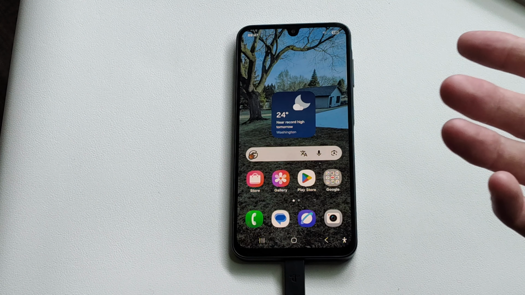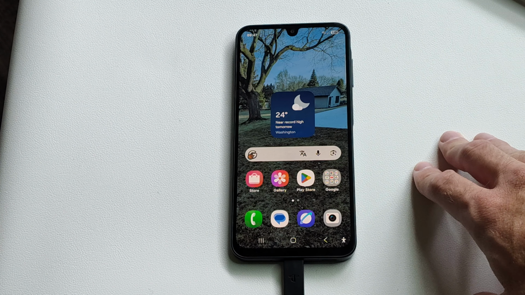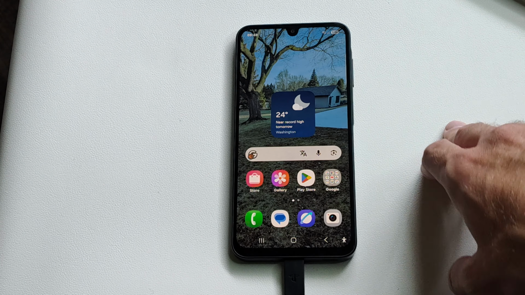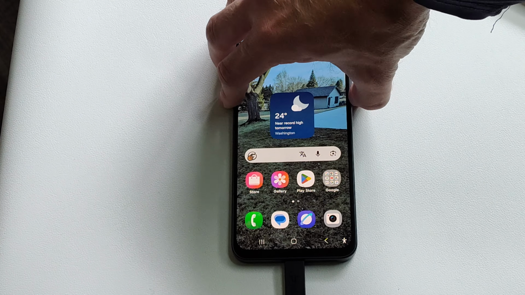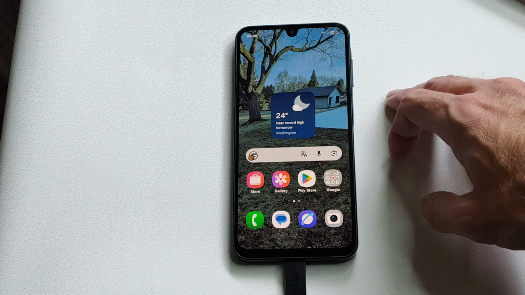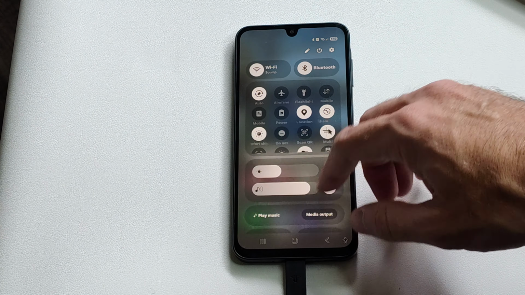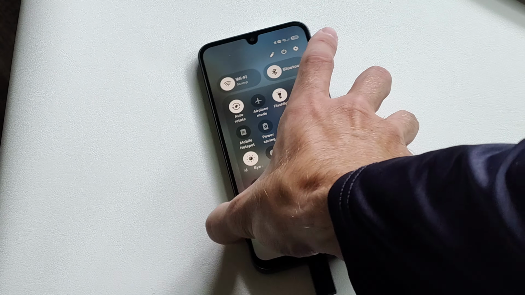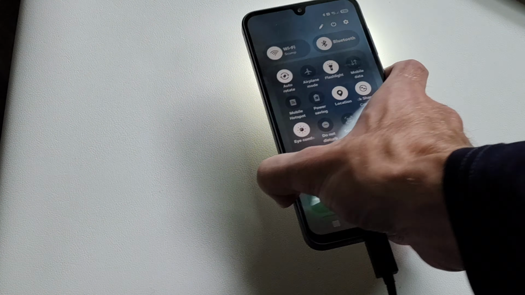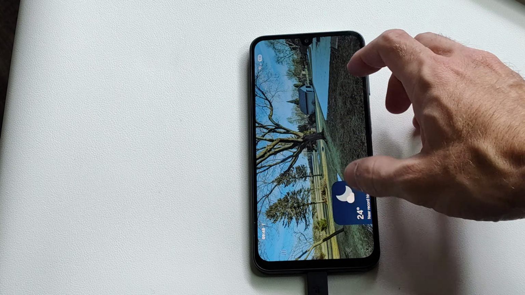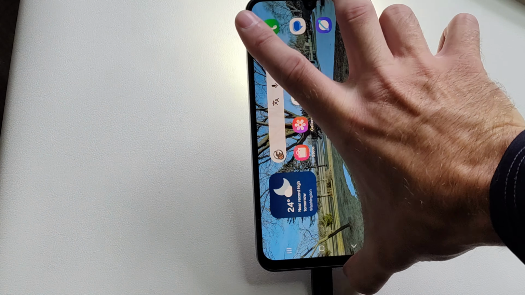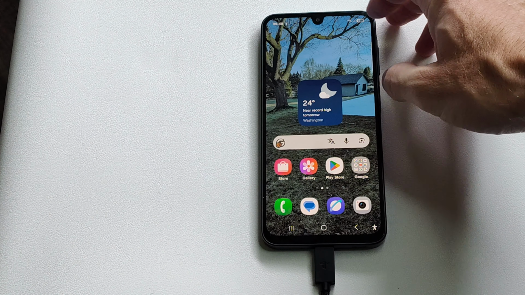Today in this video I'm going to show you how to turn on or off the flashlight on your Samsung phone. So if you just unlock your phone just like this, you should have the option. Just swipe down from the top right, and you can see we have the option for flash right here under the button. So that's the easiest way to just go ahead and find that setting right there, so you can just turn it on or off.